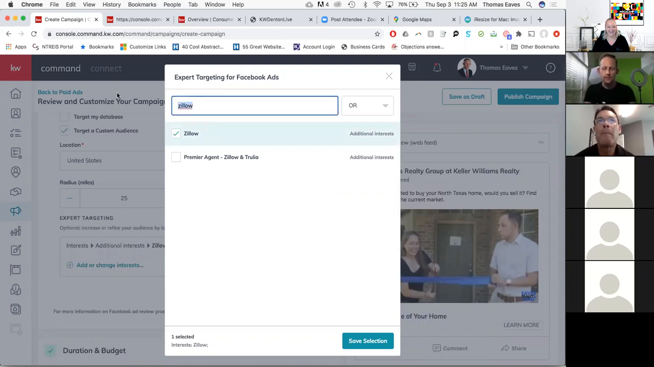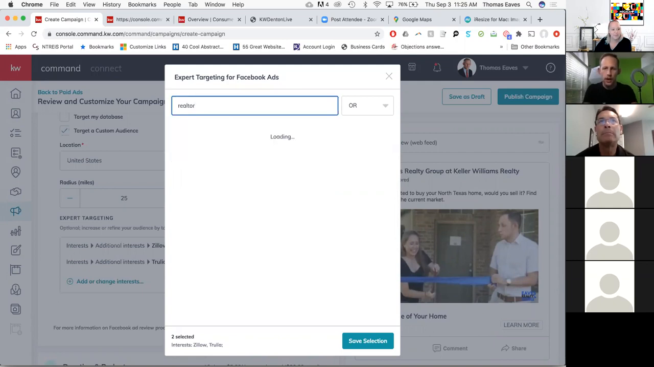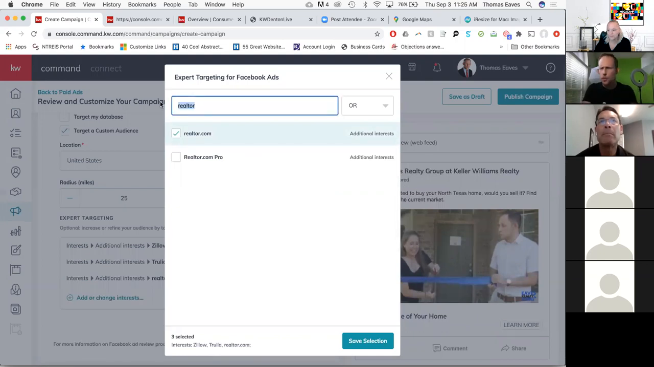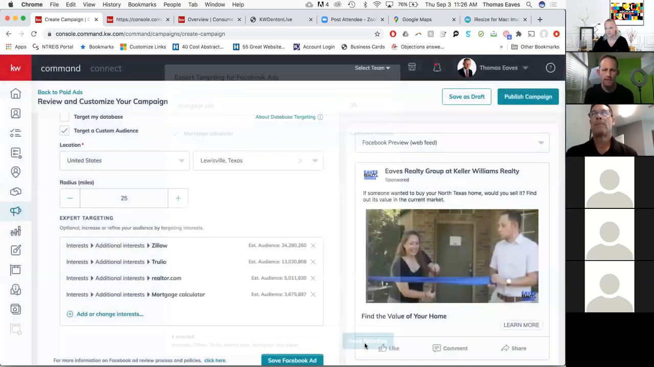So we're going to do Zillow, and then we're going to look up Trulia, which, by the way, is owned by Zillow, but some people choose to go there. You can do Realtor.com. And then another one that I like to add in that I just think is kind of interesting is Mortgage Calculator. For some reason, people that are interested in buying houses want to know how much it's going to cost them. And so they search Mortgage Calculator, so there's yet another way. So I'm just going to put those 4. We don't want to target it too much, and hit Save Selection.